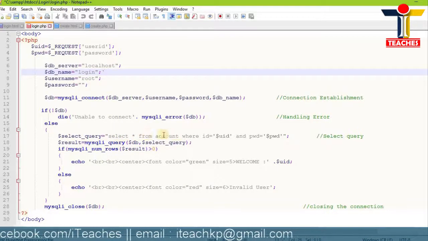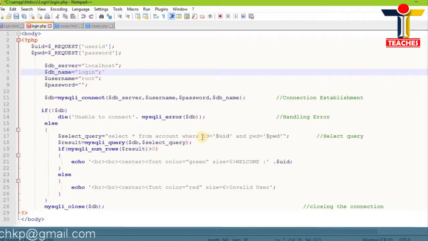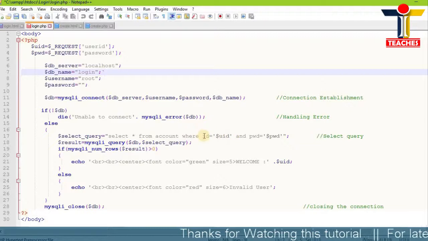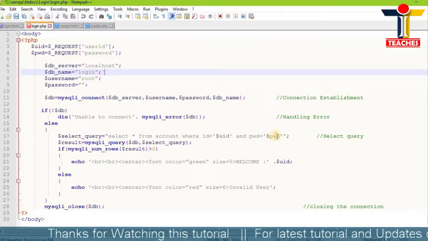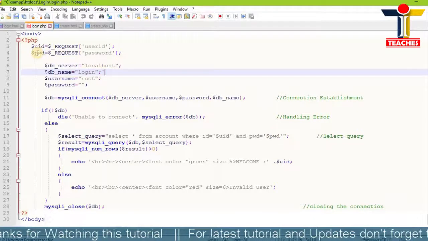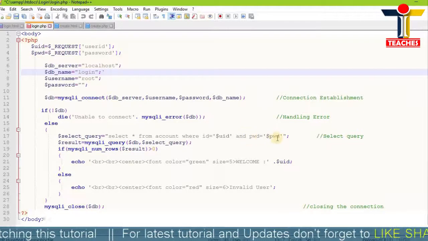So account is the table inside the login database. So this account table has two fields, that is two columns. One is ID, another one is PWD. Now for this particular query I have given ID is equal to UID. So UID is my variable which has the value from the HTML file. So this is what it is going to substitute, and here password gets substituted with PWD that I have already used over here. The PWD variable is going to be substituted, and our SQL query is ready.